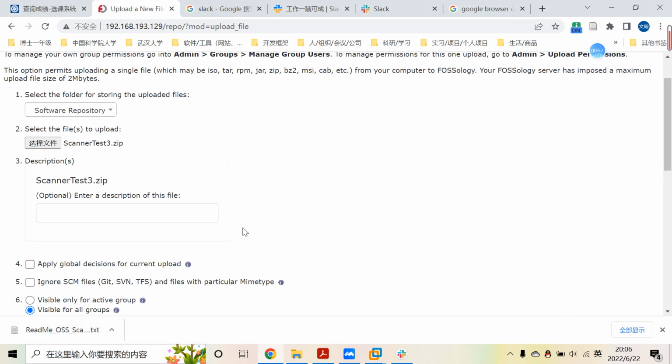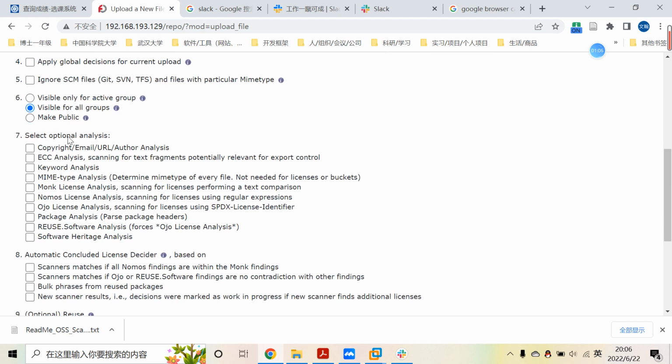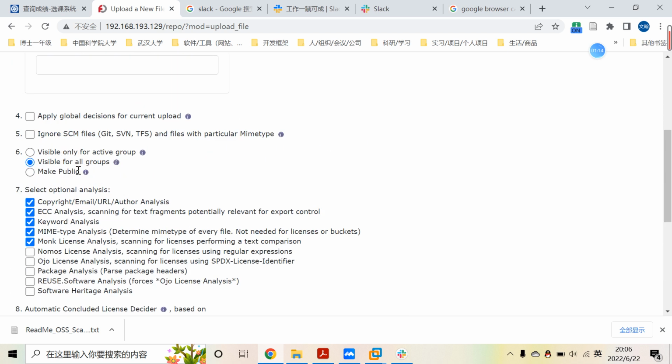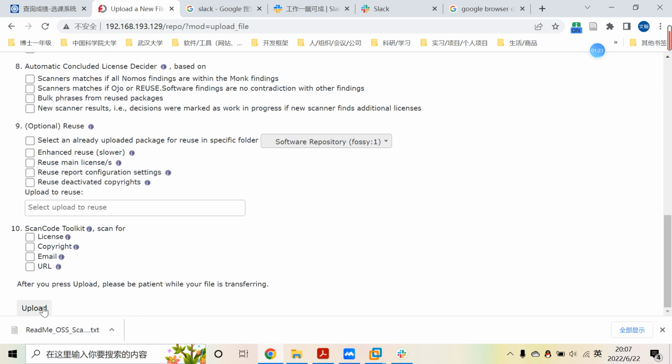This is a project which has 3 licenses in it, and we can choose some optional analysis such as copyright, ECC, keywords, and many others. And for simplicity, we just check these 5 options and then we choose upload.